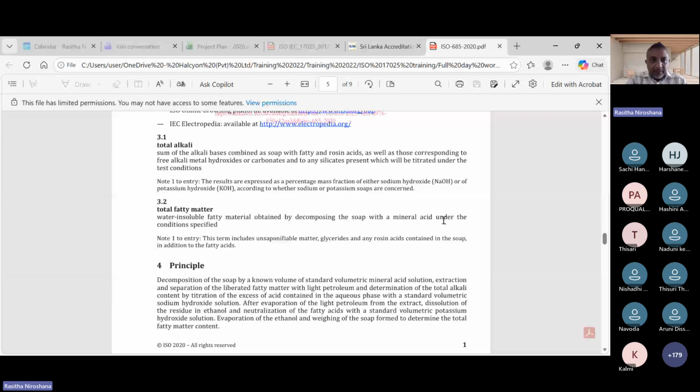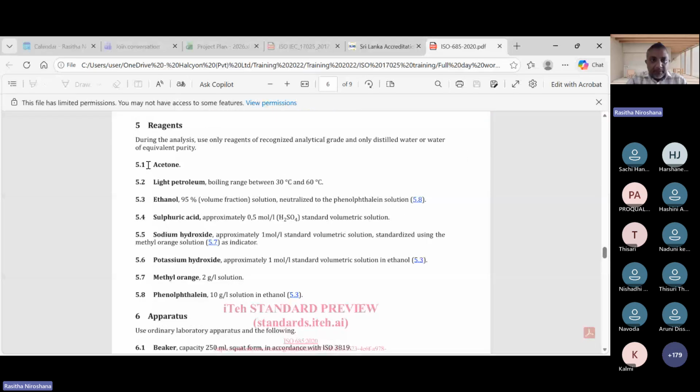And then they talk about the reagents, right? They list acetone, light petroleum, ethanol 95%, and then sulfuric acid, sodium hydroxide, potassium hydroxide, methyl orange, and phenolphthalein. So they identify which reagents you look at. They mention light petroleum with a boiling range of 30 to 100, right? So all parameters are given.